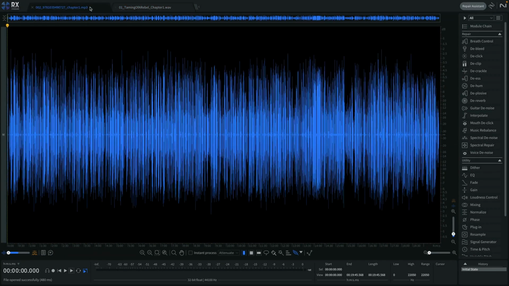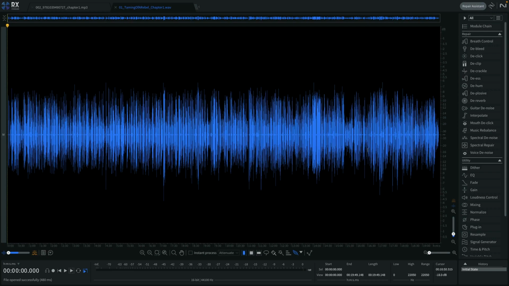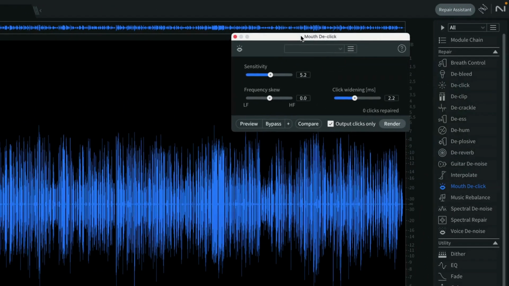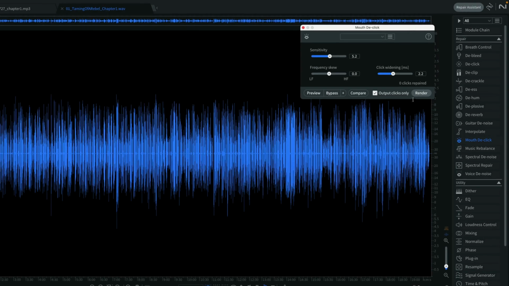So if we come over here, we can see the difference. And let's pull up mouth declick. Now I'm going to run the settings that I typically use, and I'm going to output the clicks only. So here on the raw file, let's run this processing.